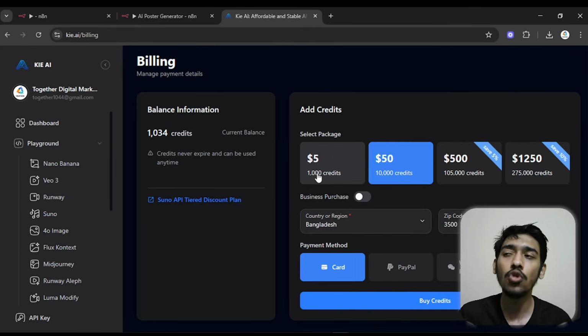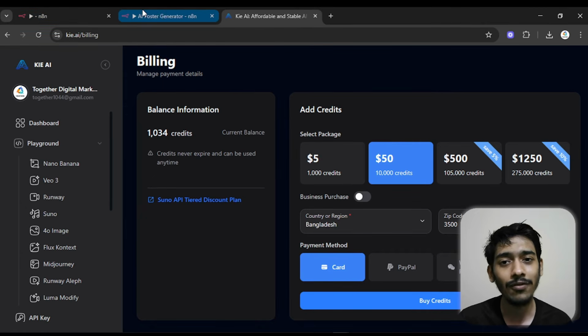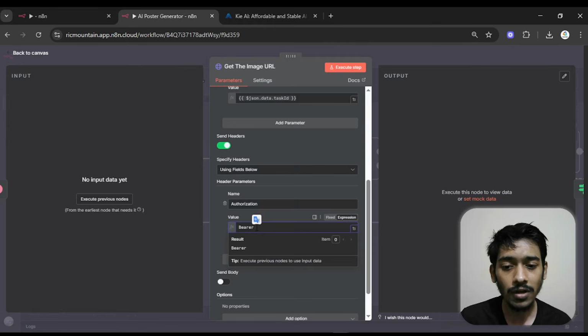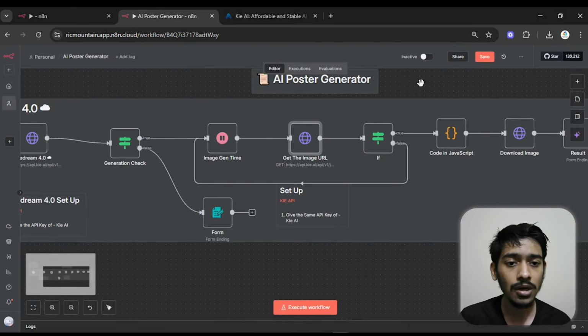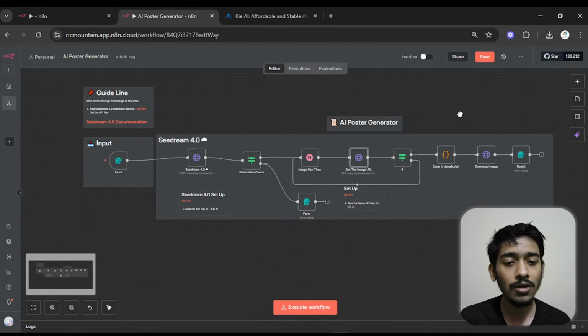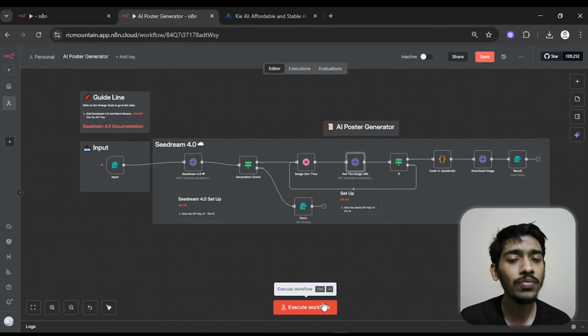Can you understand that? So many images, so much work for a very low amount, and that's the beautiful thing about AI. Okay, so when you give the API key in here, that's it, you're done. Just make sure you go with save, and you are ready to go. Just go with execute workflow.